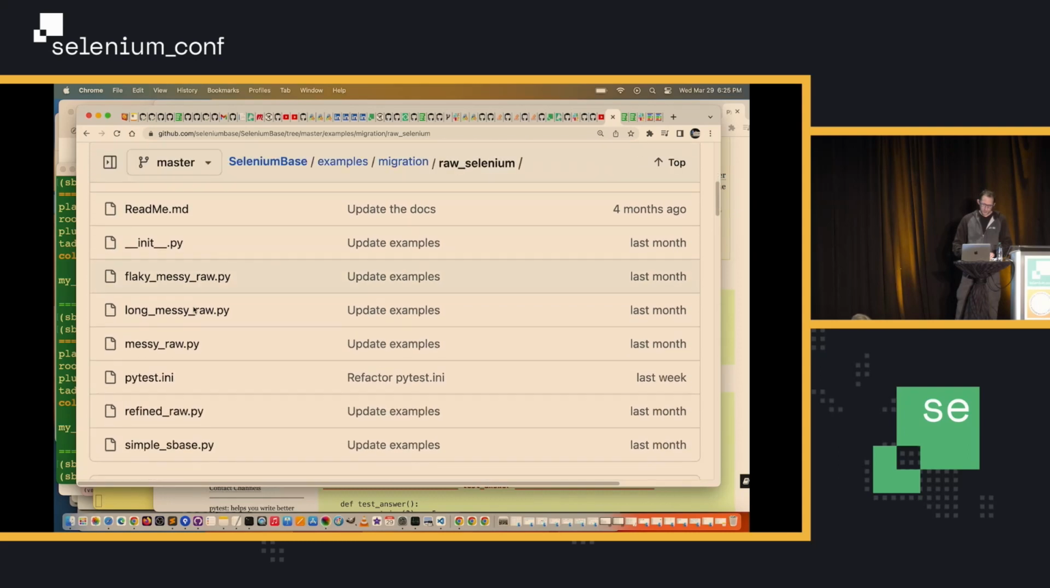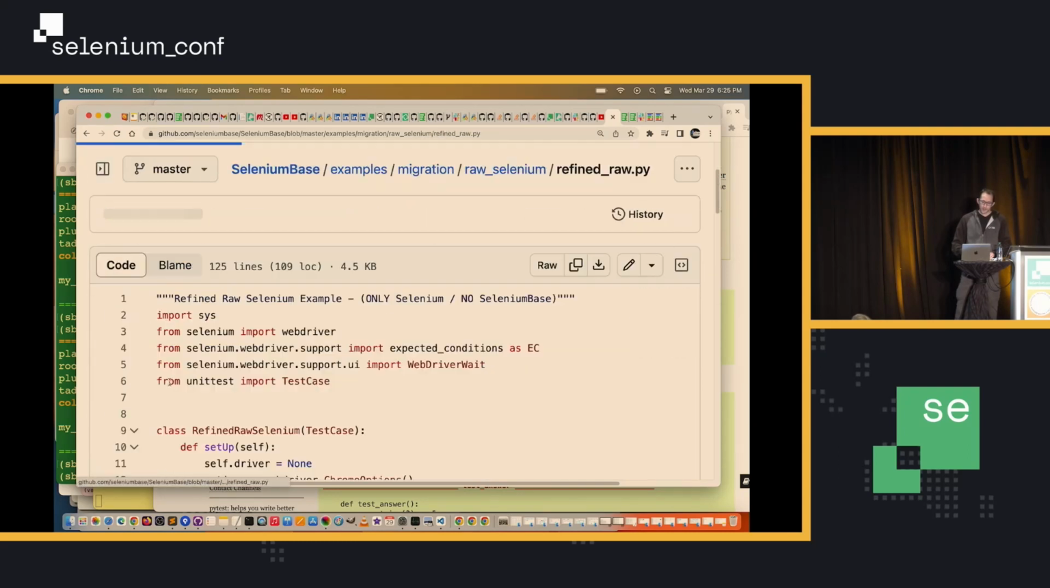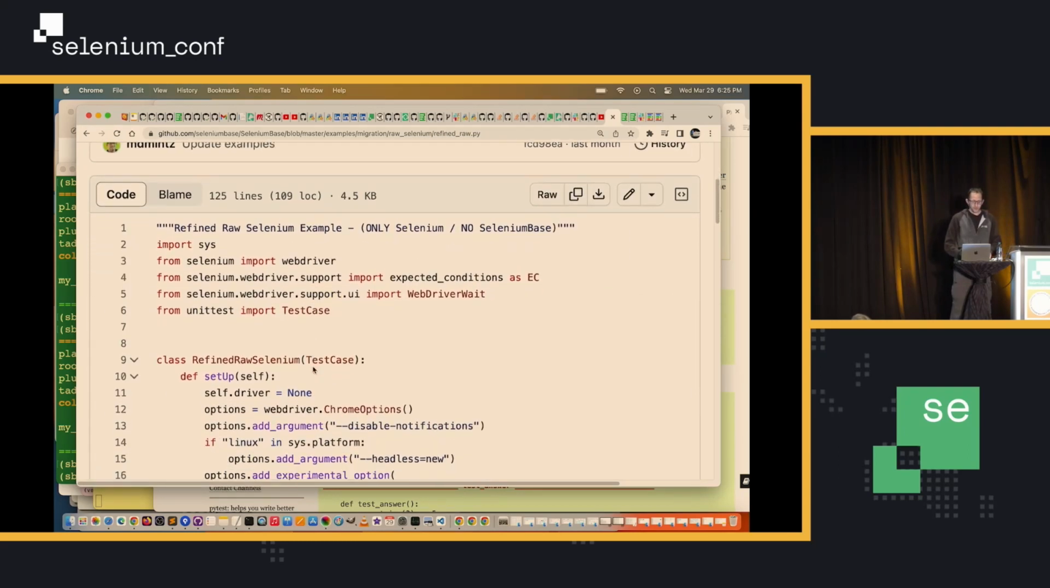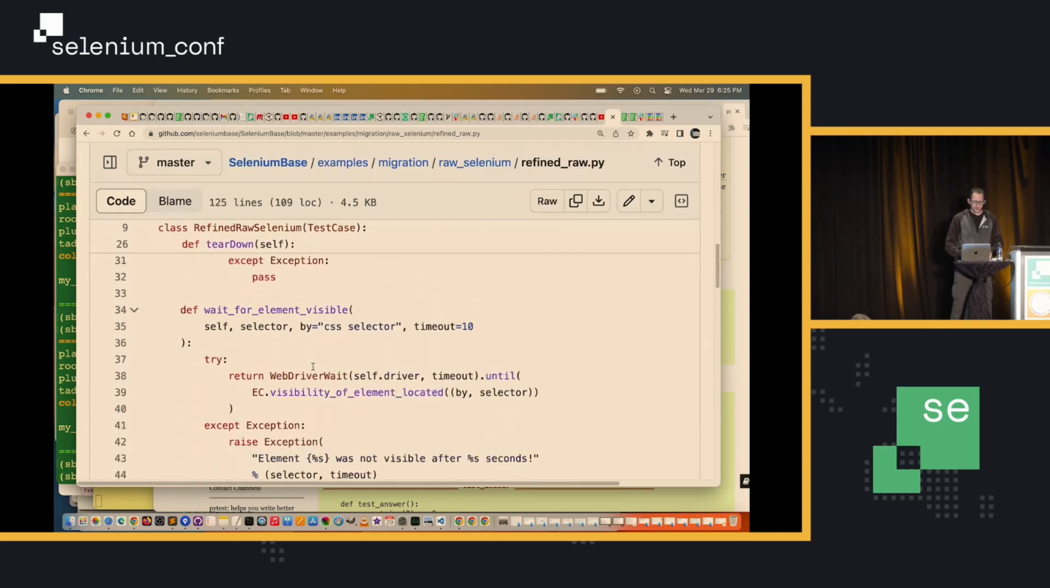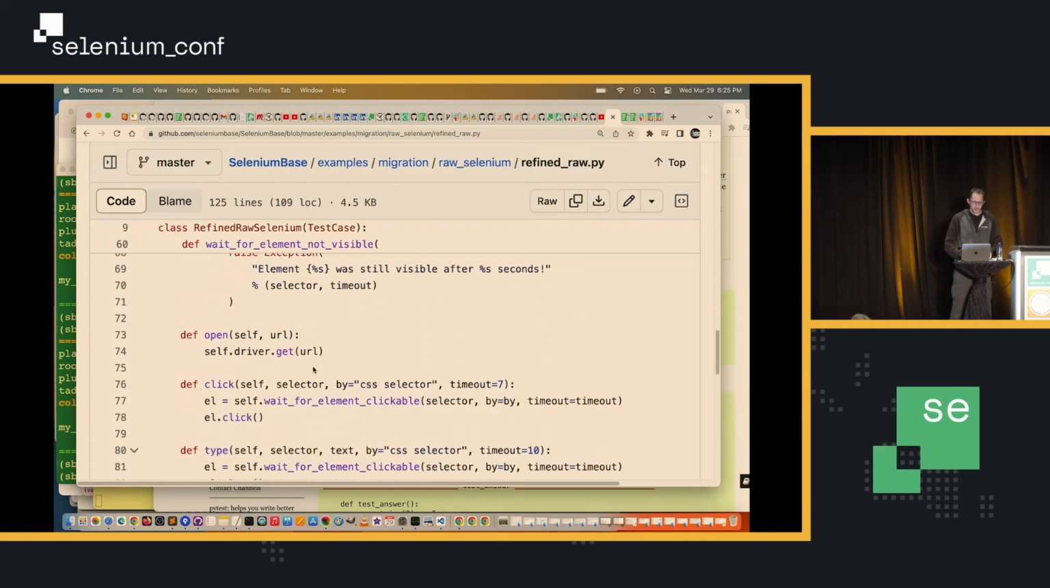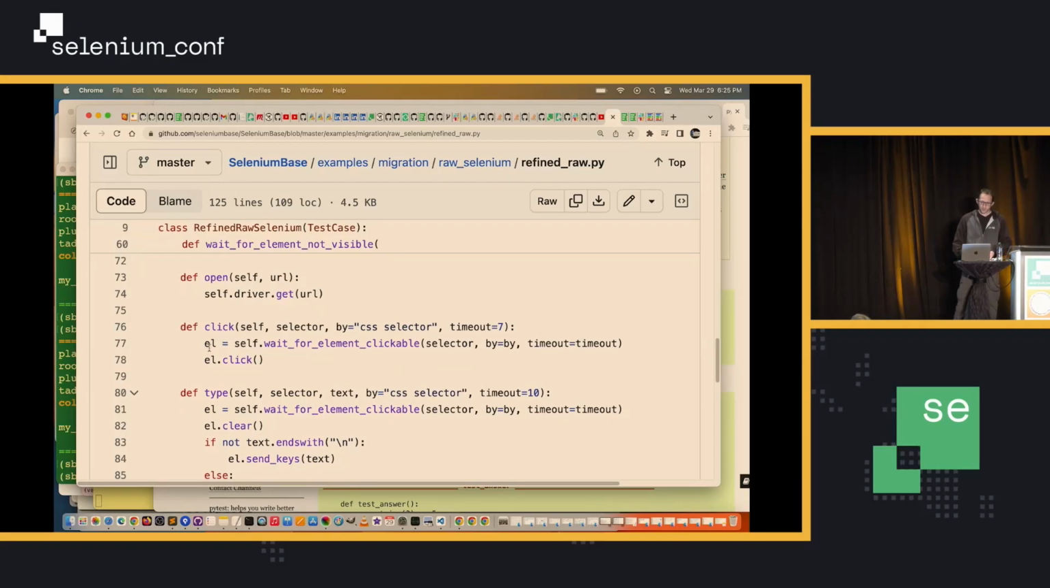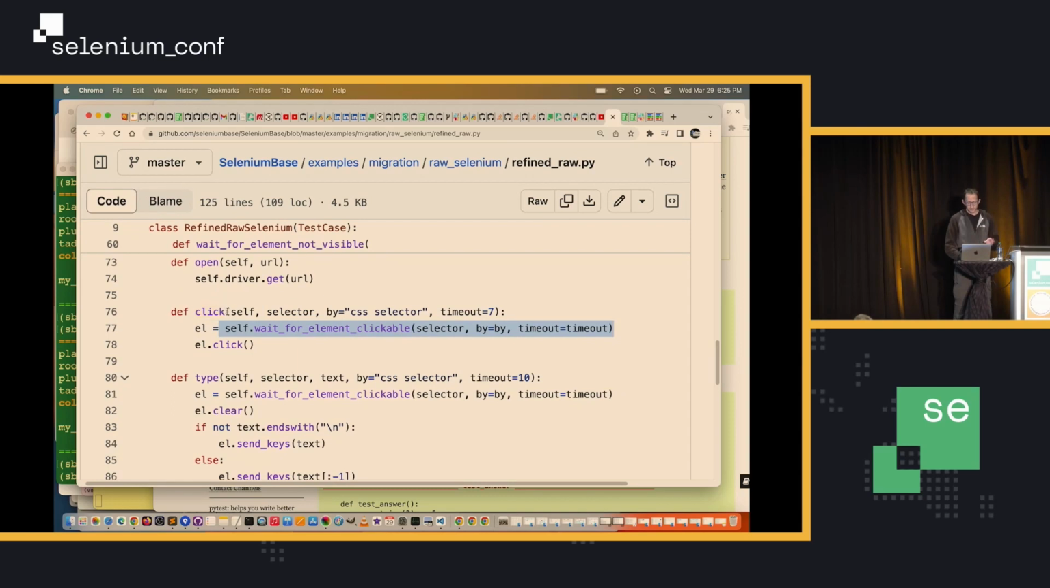After that, we have the refined raw, which really builds out advanced methods such as a click method. You'll see that we'll first wait for the element to be clickable or visible, and then you get the selector, the By equals By, etc. So we're building out those original methods, and now all of a sudden we have a click method.